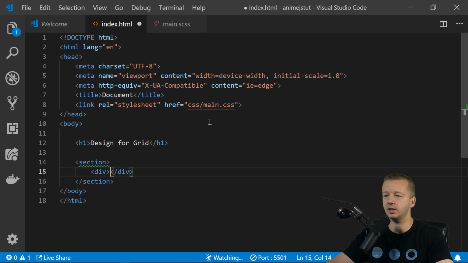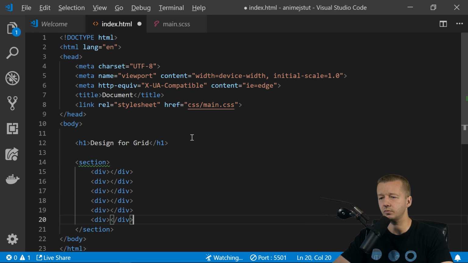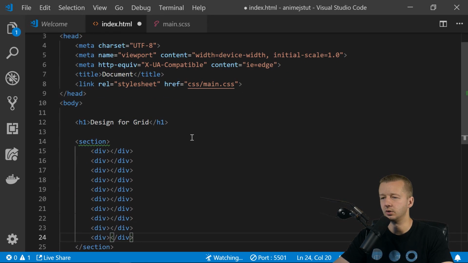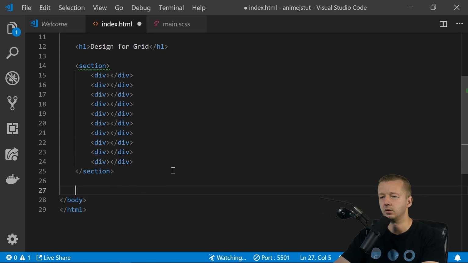And you could do this dynamically through JavaScript. You can implement all these divs. I'm just going to make 10 of them. And there we go.